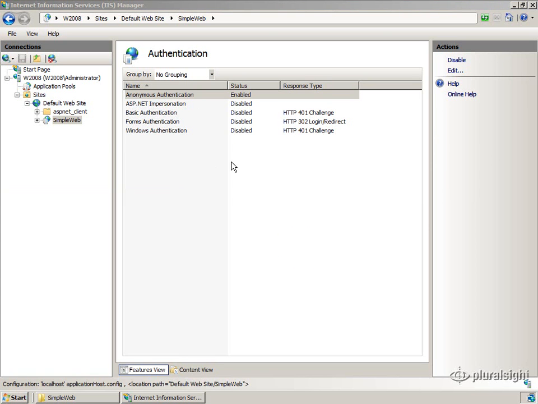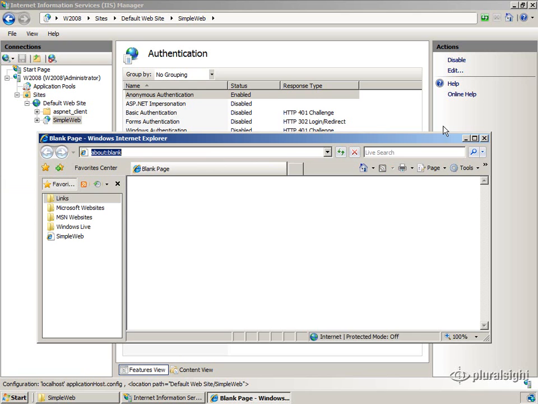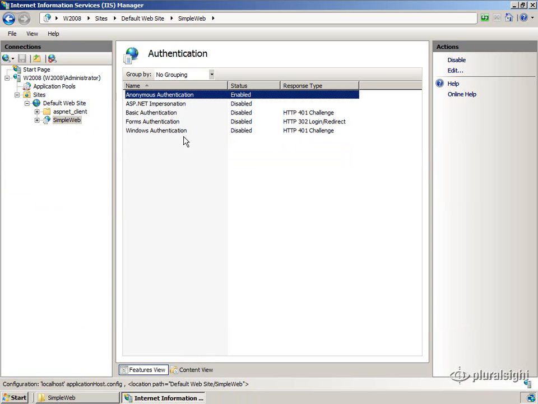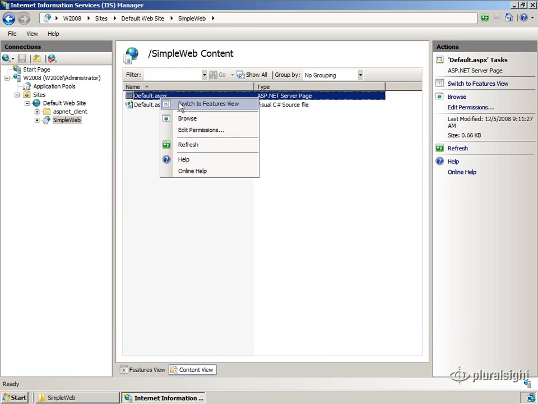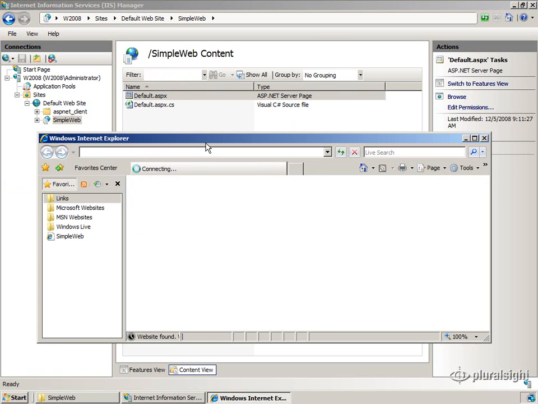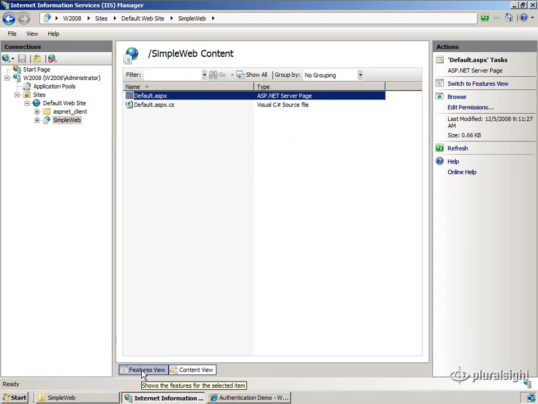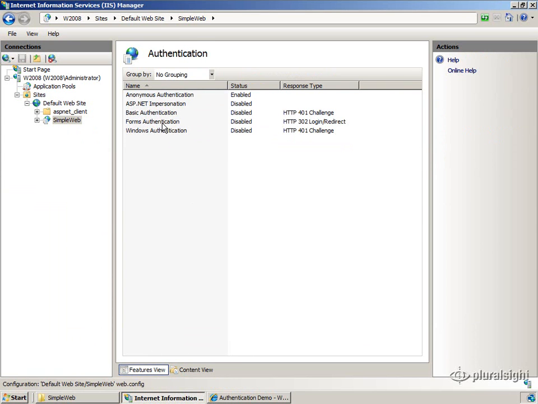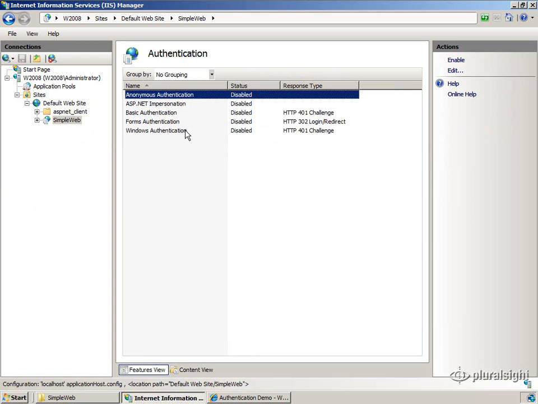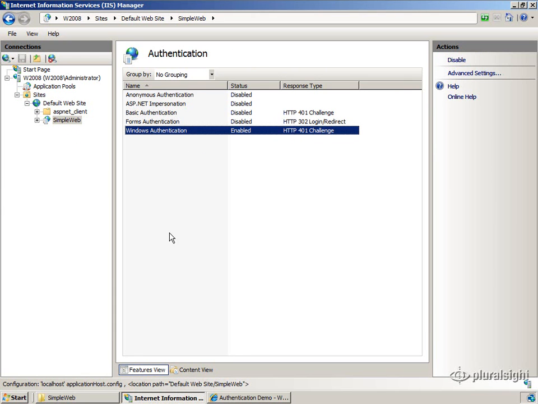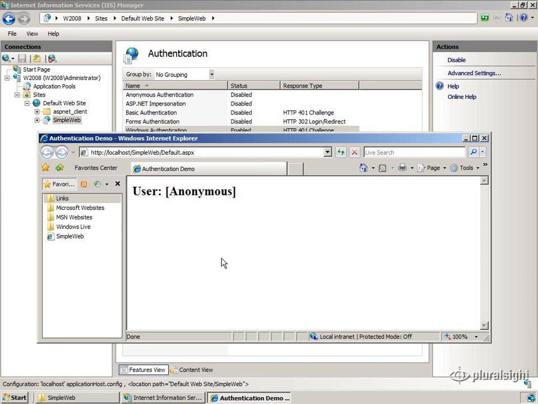Let me go ahead and bring up a browser and point it to our website. Actually, it's a little easier to go from here. Just browse to it. So we browse to our application. And as you can see, we're anonymous by default. If we switch back over here and turn off anonymous and turn on Windows authentication, then you'll see that we will be authenticating users using their user account. I have a local account on this machine called administrator that I'm logged in under, the default account.